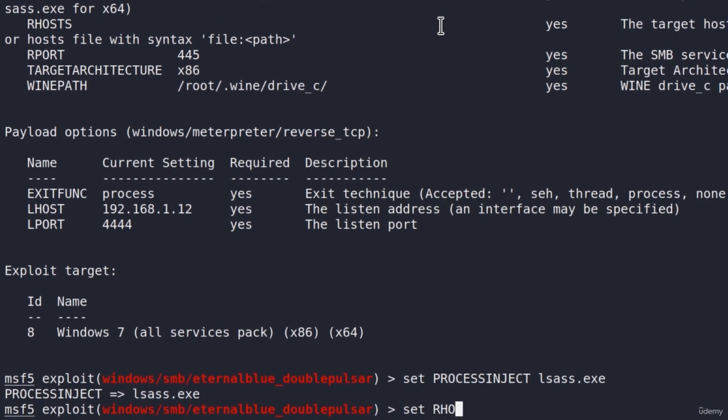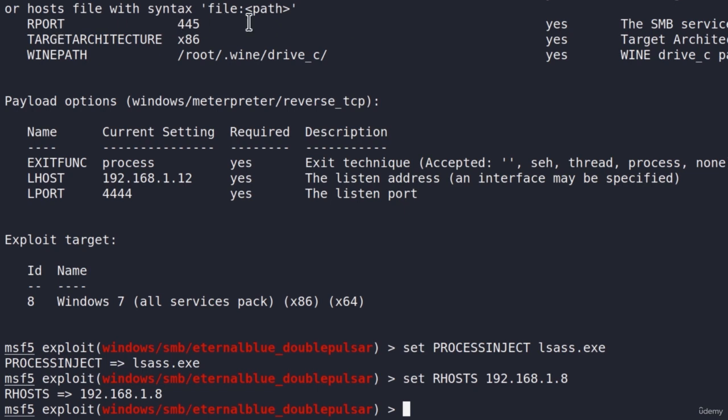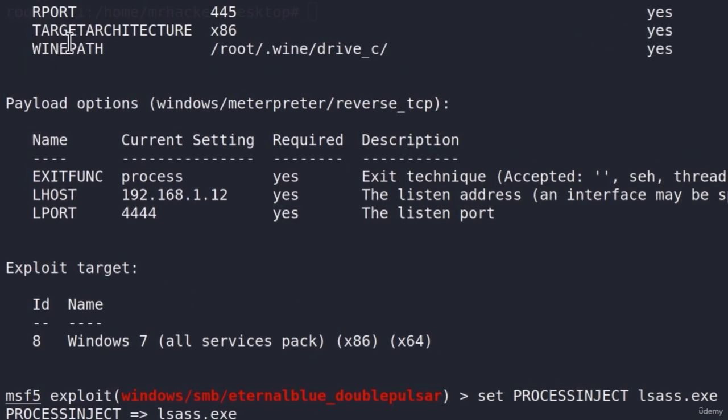The R hosts we already know to be the IP address, so 192.168.1.8. The R port we're going to leave to 445. The target architecture, if your Windows machine is a 32-bit, you can leave it to x86. Mine is 64-bit, so I will set the target architecture to x64. The wine path, and this is why we needed the wine for. We need to set the wine path in order for all of this to work. And right here it is set correctly. Remember, our .wine folder is inside of the root directory and the drive C folder is inside of the .wine directory. So this is something that we will not change.